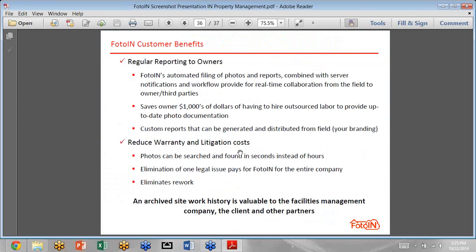And then reports that carry your brand and basically set you apart towards the clients and the owners as leveraging the technology to make their lives easier and actually increase the yield.